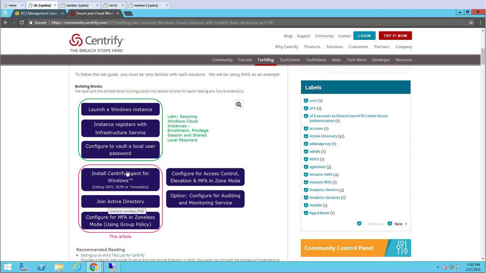multi-factor authentication and login. In future entries, we're going to do zone mode that enables access control, privilege elevation, MFA as well, and a lot of the nice things that Centrify provides through zones. And the last one is going to be with DirectAudit. So I'm hoping that these videos are useful, and we'll talk later.